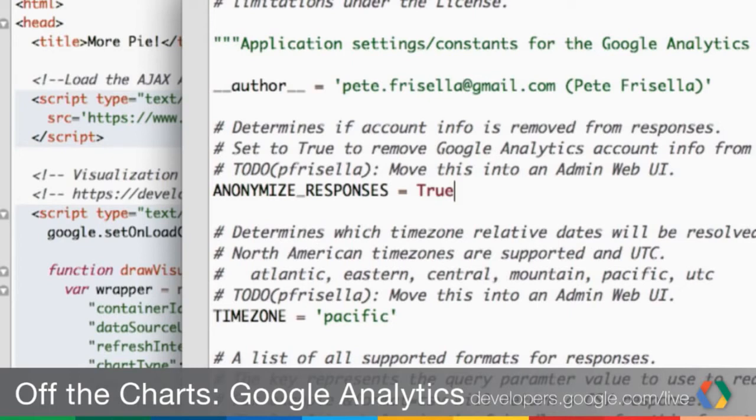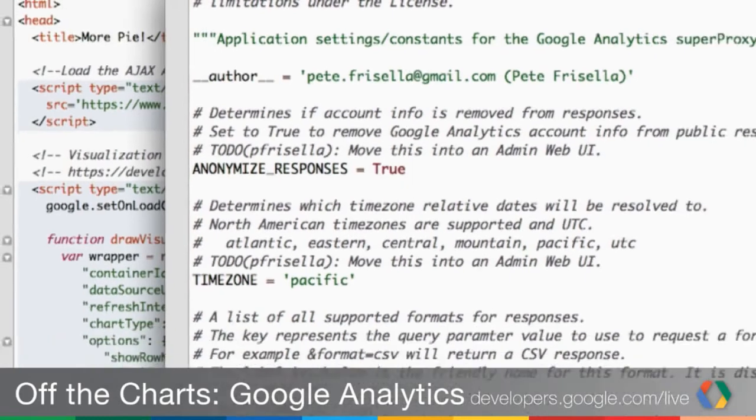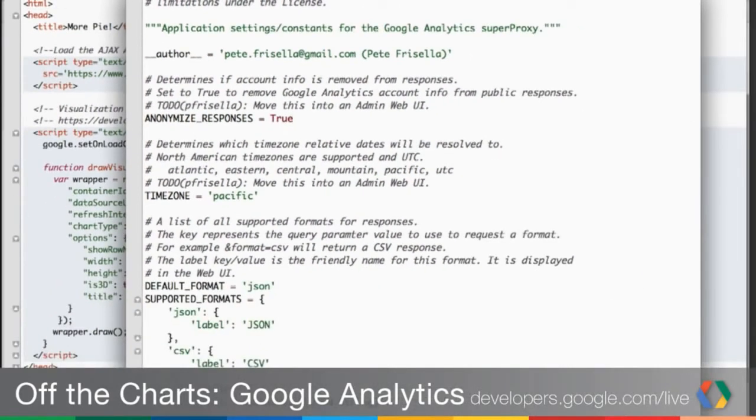So in this case, if you set this to true, the responses you get back will have those keys removed from the response. So we'll remove stuff like the query itself, which contains profile information, and the account ID and web property. Now this isn't a truly private thing, but these are values that you might not want to make available and share. So if you set it to true, that's what will happen.